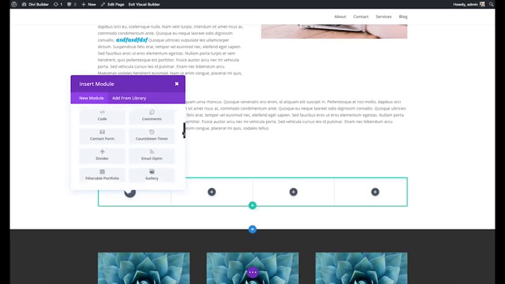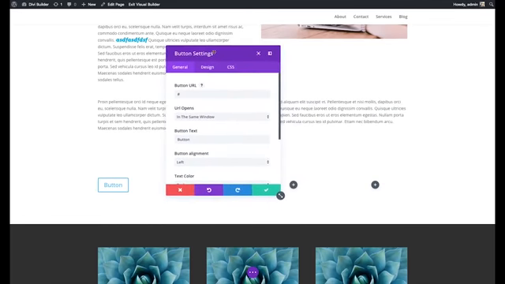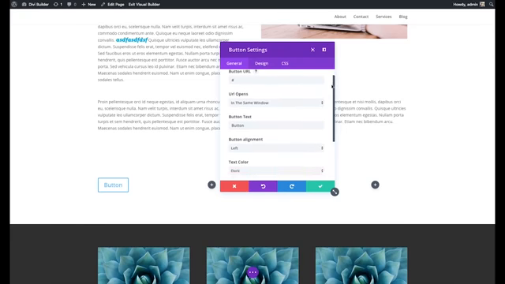So I can go through the list of modules here. There's all kinds of great modules, like I said. There's over 40 of them. And we can pick one to add. How about a button? I'm just going to add a button to this first column. Okay, so I click the button. It's going to bring up the button settings. The button is added automatically. And we can start configuring the button.